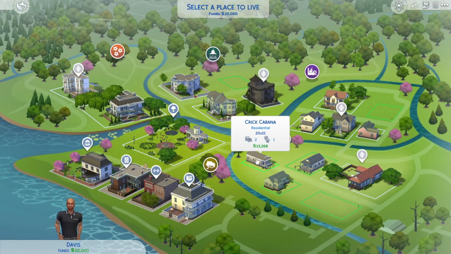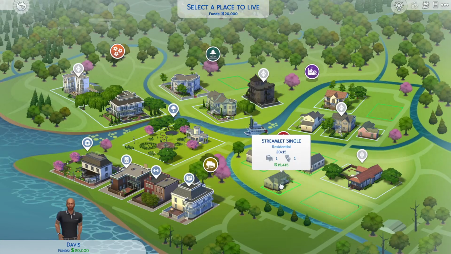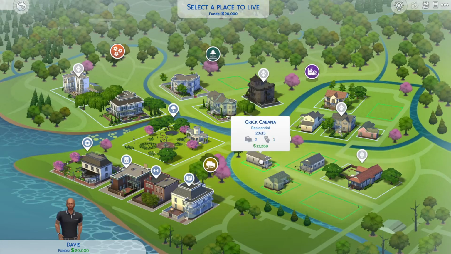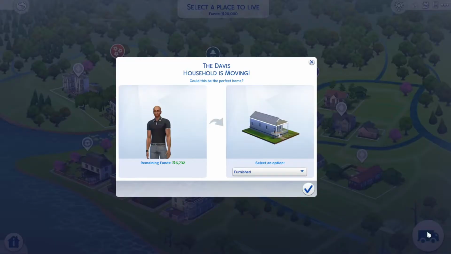So here is Crick Cabana, 2 bedroom, 1 bath, $13,000. Here is Daisy, 1 bed, 1 bath. And here is Streamlet Single. Let's do Crick Cabana, 2 bed, 1 bath. Click on Confirm. And then it's going to ask me, do I want the house to be unfurnished or furnished, or do I want to bulldoze? For the purpose of what we're doing, let's just pick a house and let's just keep it furnished.